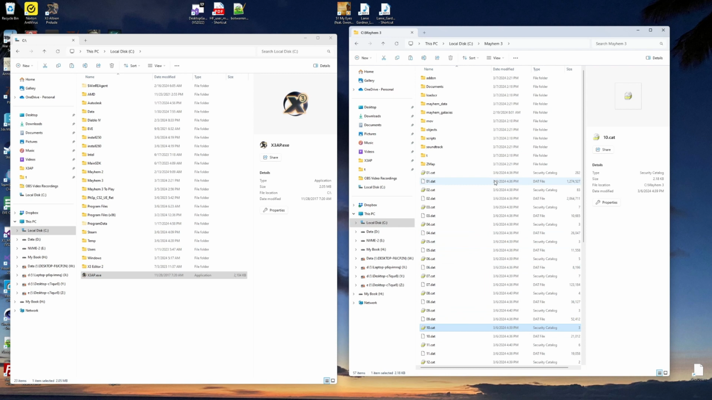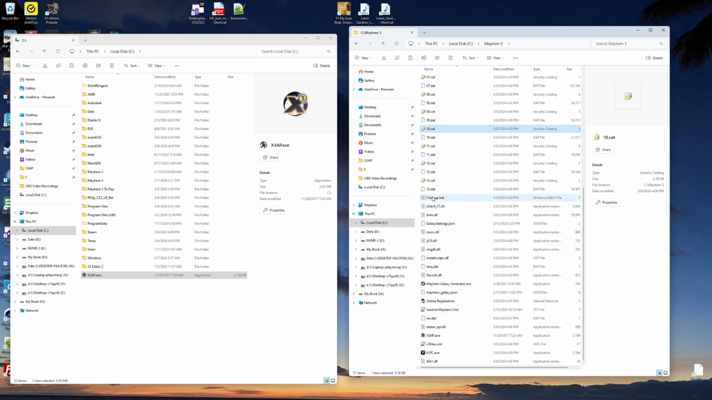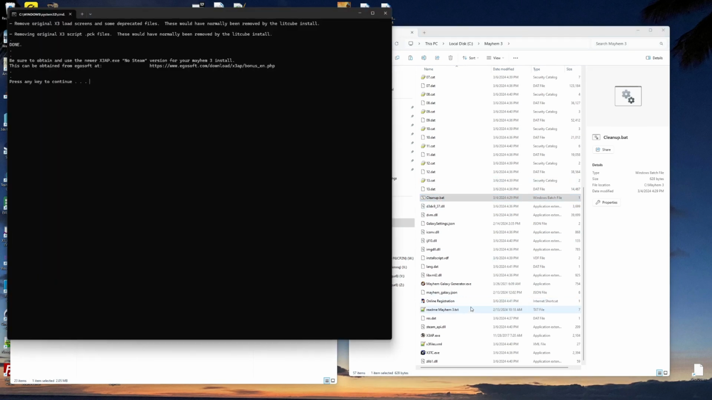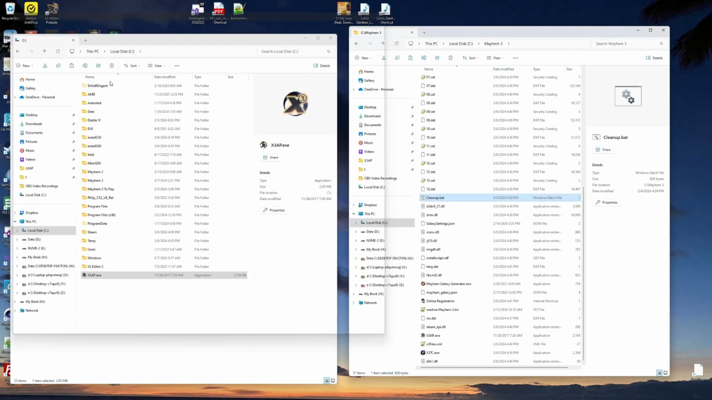Now, part of the original install was a bunch of files that really interfere with the mods. They're called PCK files. And you really do need to get rid of them or things won't work right. That's one of the things that LitCube's install used to do, but since we're going around LitCube, we have to get rid of those files ourselves. So there's a nice simple batch file called cleanup.bat, and that gets rid of the unwanted files. So run that. It's done. Feel free to look in there and see what it deletes.